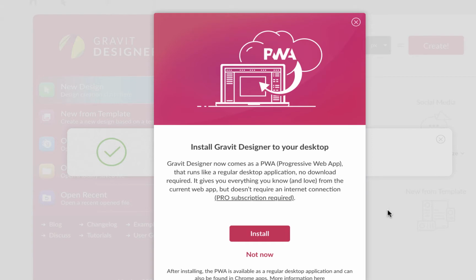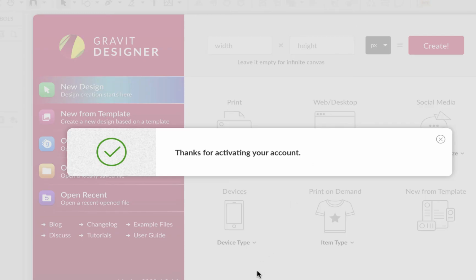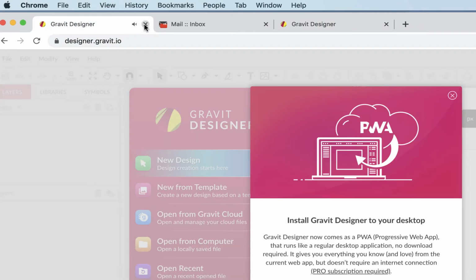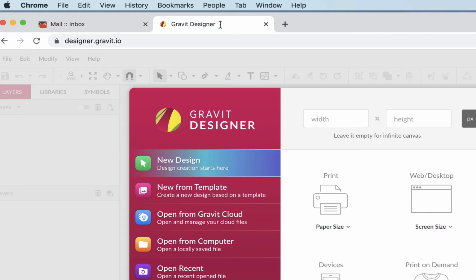I just verified my email that I received from Gravit. The first thing that will come up here is installing Gravit Designer to your desktop. You don't have to do that right now. I usually just put not now or X out of it. I'll close this. Now I have two windows open because I had this one open initially, so I'll X out of that and I'll come back here.